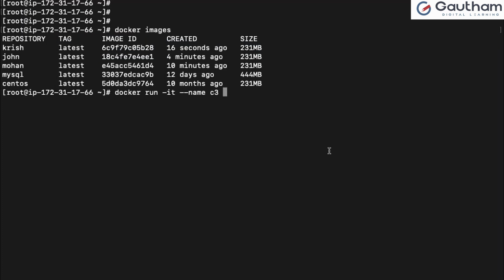So I'm creating one more container. The container name is C3, and I will use the Krish image, the new image which I've created, and I will give bash to go inside the container. This is the docker run command for creating a container. C3 I'm creating using my latest image, which is Krish, and I'm going inside my container. So I'll press Enter and you will see the container got created.